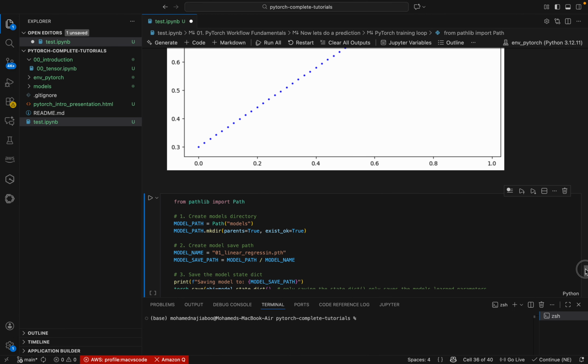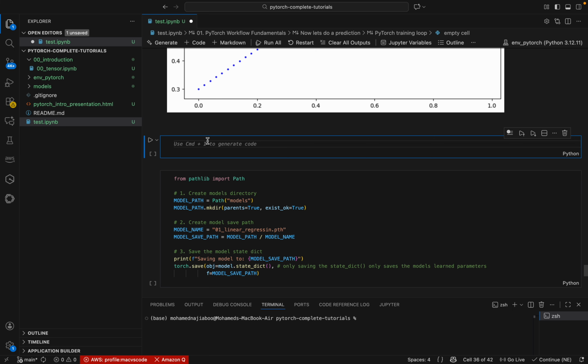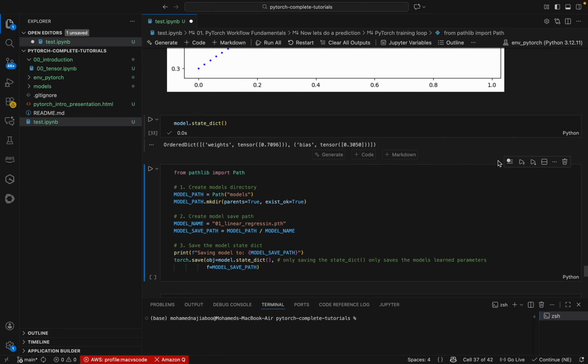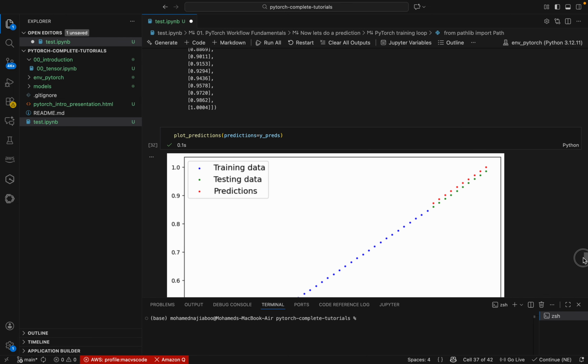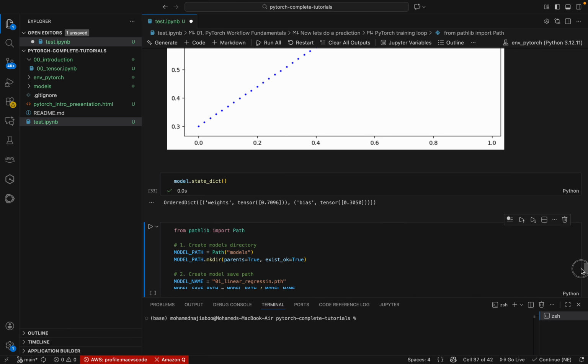Now let's see the weight and bias parameters of our latest model. I can do model.state_dict() and print it here. So we can see the weight is 0.7 and the bias is 0.3. This is almost the same as the original values, right? So the model is trained perfectly fine and we are getting a good result. Now we will go to our next step.